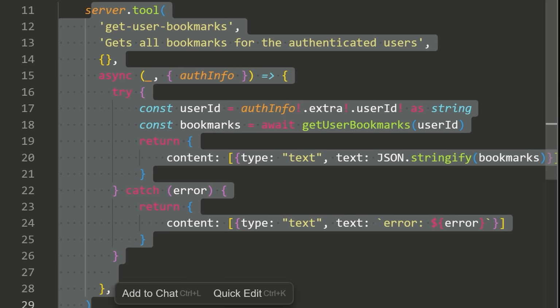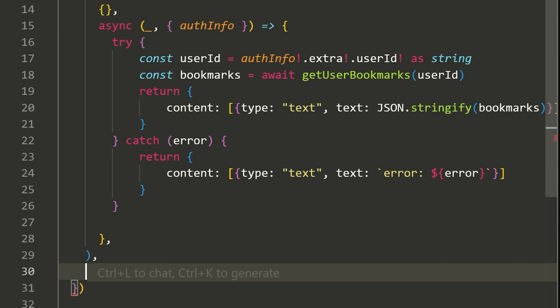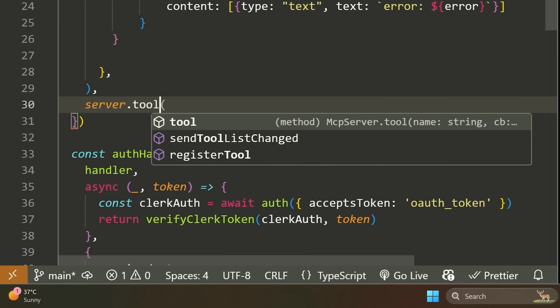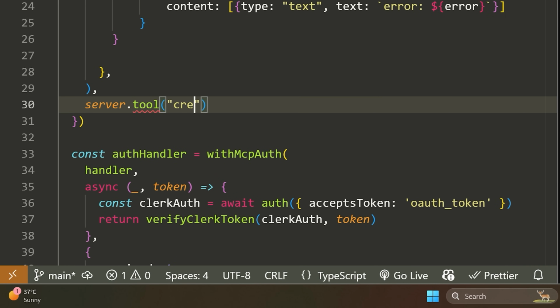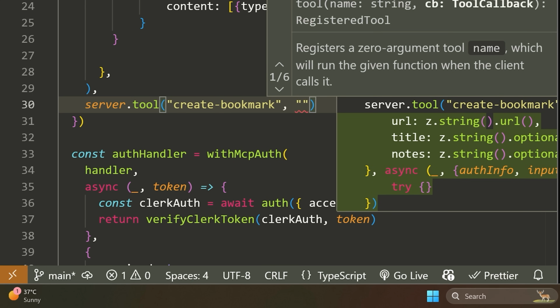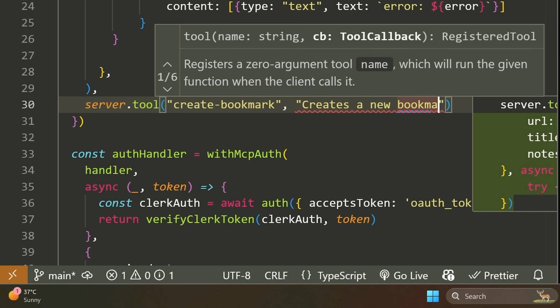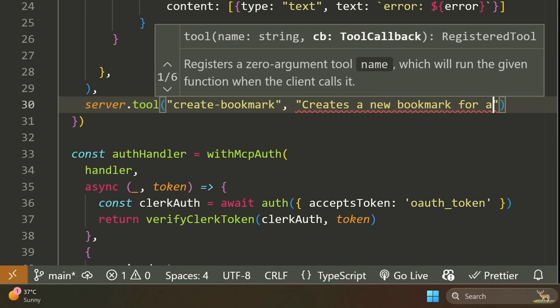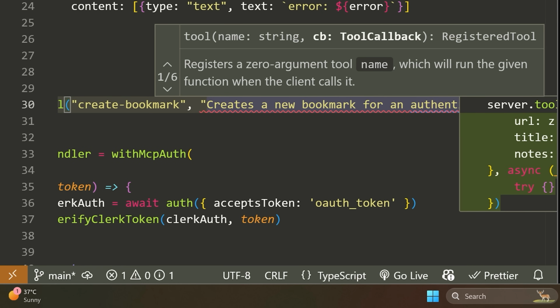That's one tool, but I just want to write the other tool. The way we do that is we put a comma after this server tool, and then we can write the other one like this. So we can say server tool, and the next tool I'm going to do is the one for creating a bookmark. So I'm going to say create-bookmark, and then I'm going to write a description, and the description is going to say create a new bookmark for an authenticated user.